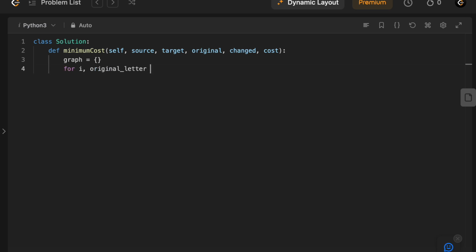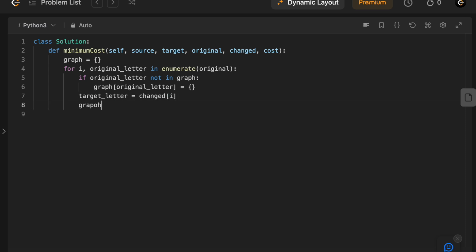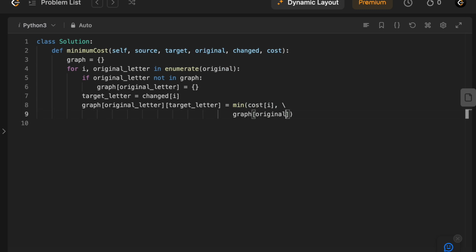So we'll iterate through our original word. If the original letter does not yet exist in our graph, we add an empty dictionary. Otherwise, we set the result of transitioning our original letter to the minimum of cost I and the existing cost of original letter to the target letter. We do this because they told us in the problem description there could be repeat entries in both original and changed arrays. So at index 0, we might have A to B with cost 2, but then at index 3, we might have A and B again with cost 1, in which case we only want to keep the edge mapping A to B with cost 1.